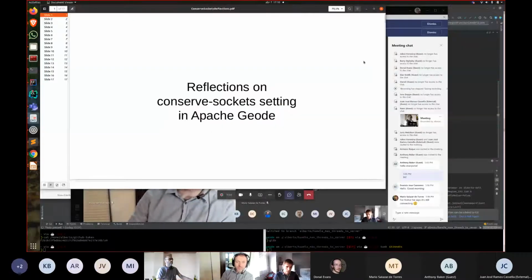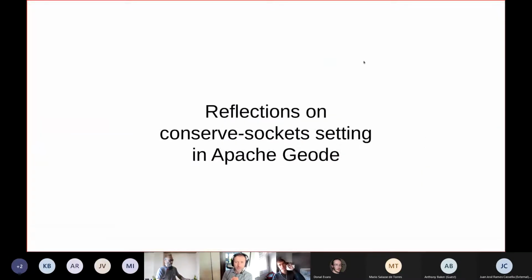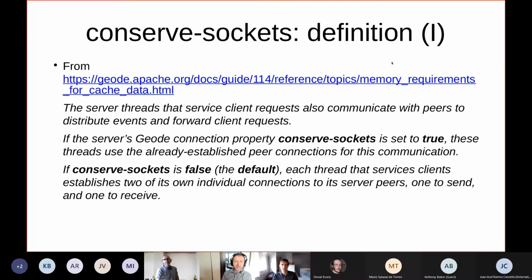Let me see if I can share it. Okay. Tell me when you can see the screen. It's there. Okay. And you see the first slide now? Is it going forward, right? Yep. It says conserve-sockets definitions. That's what should be there?